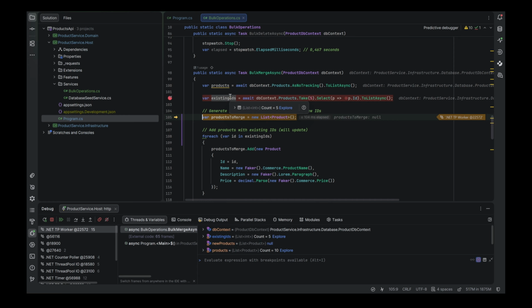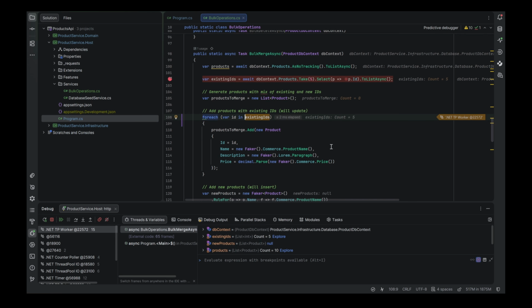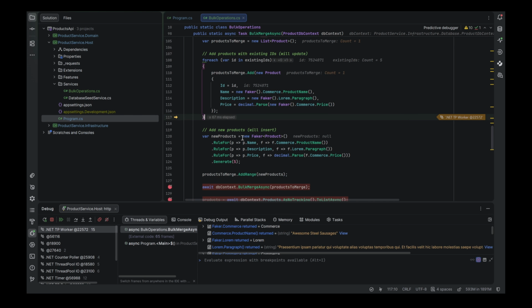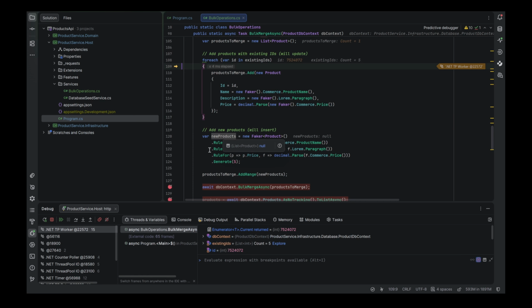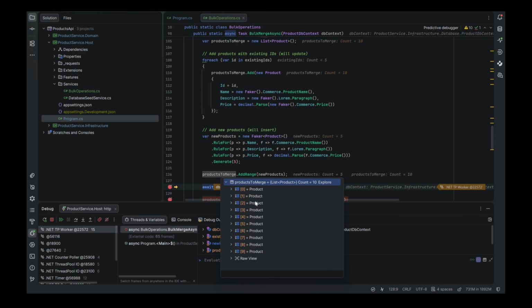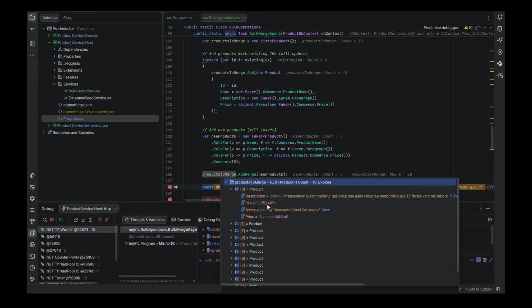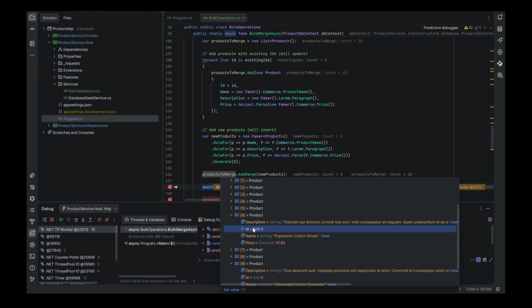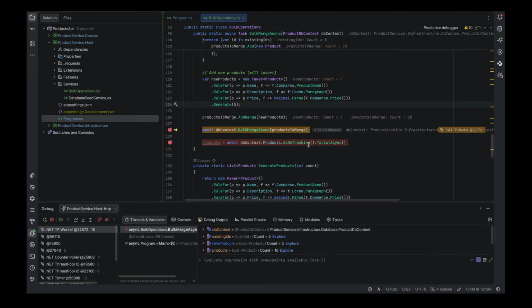Then we read the first 5 products. We use the existing ID and update the name, description, and the price. Next, we create new products, and our product to merge list contains 5 items with our existing records, with our existing IDs, and other, as you can see, entities have 0 identity. It means that they have been inserted into the database.